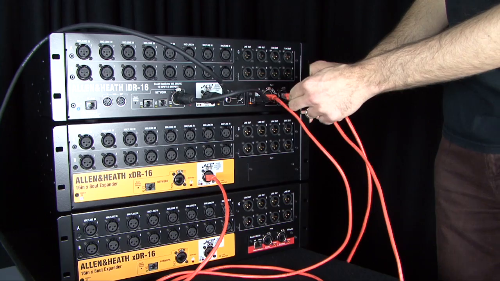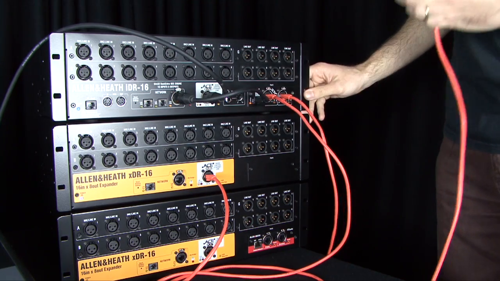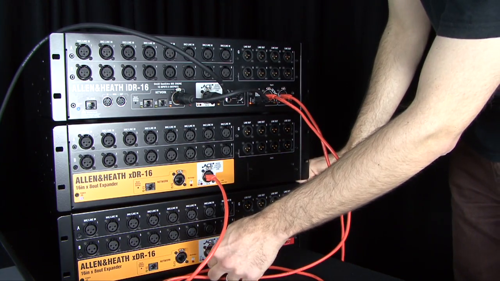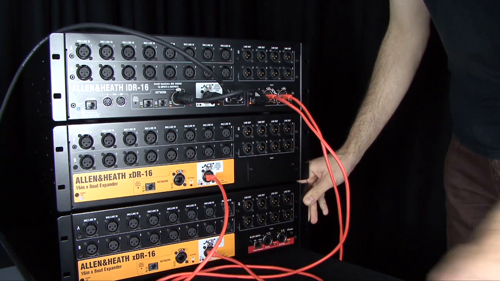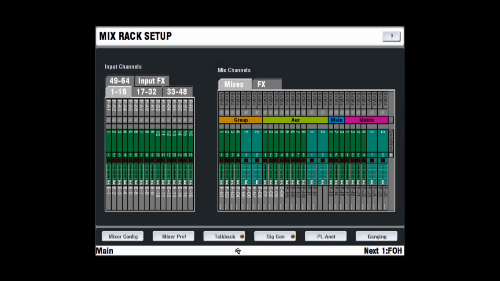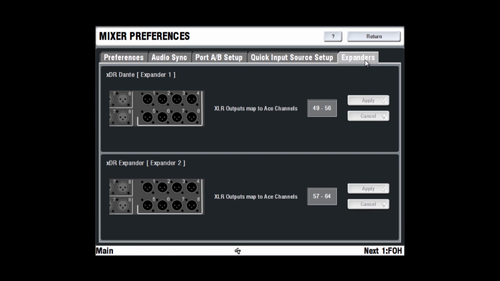Then use ACE Link 2 to connect the unit. The block of 8 ACE channels feeding the xDR outputs are automatically set so that they don't overlap. You can change these settings in the Expander screen of the Mixer Setup Mixer Preferences menu.